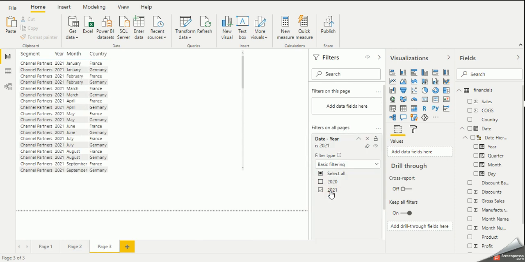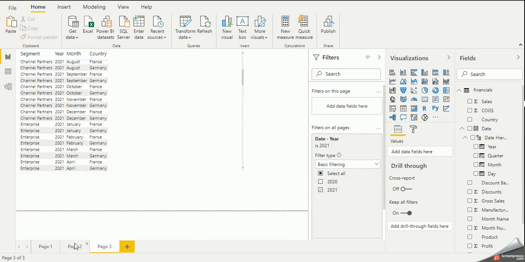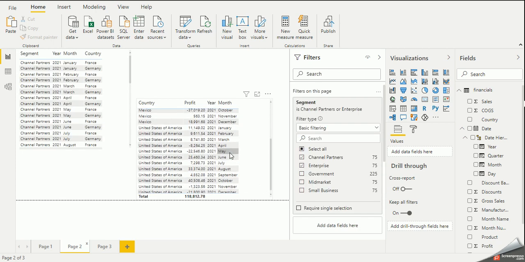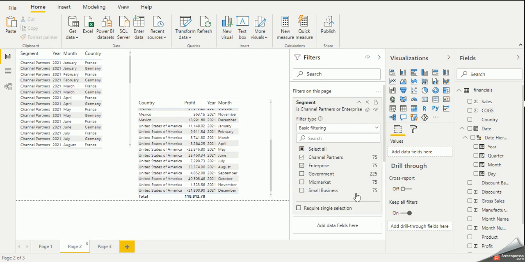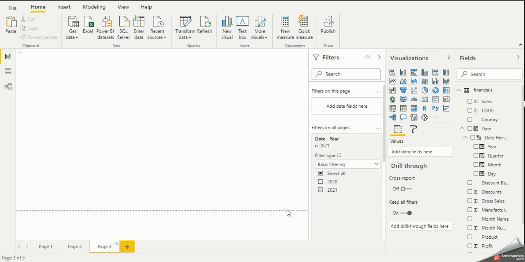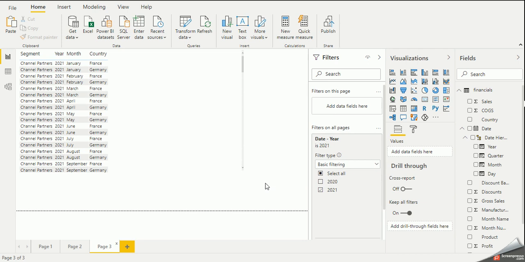If I click 2021, you can see that now we have the 2021 data available on all the pages. So it's a report level filter that will be available in any report. Here we have put 2021. If I want to remove it, note that this is using basic filtering. There is advanced filtering, which we will cover later, and this is basic filtering. If you want to remove it, clear the filter, and now you can see that we have 2020 and 2021 data available.